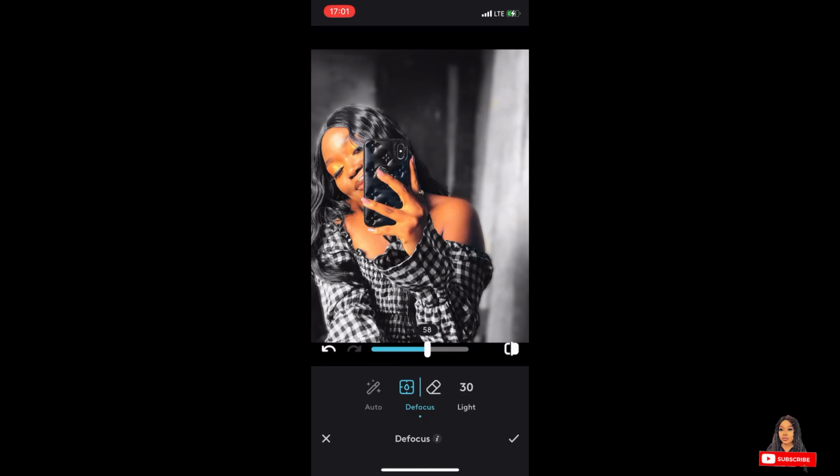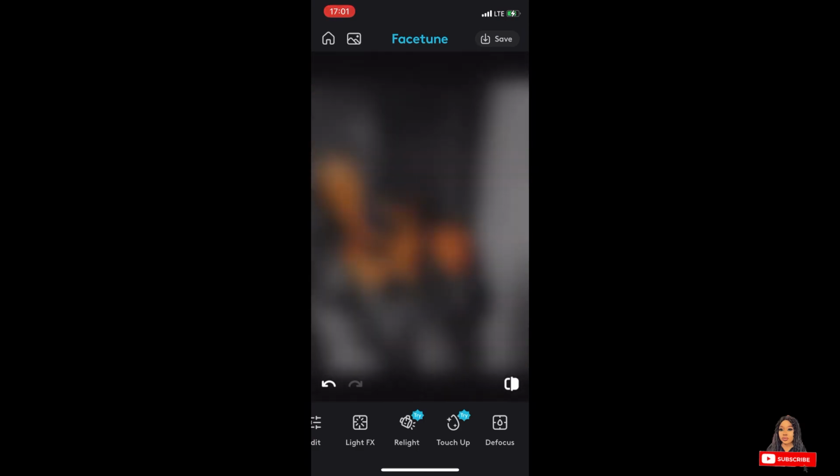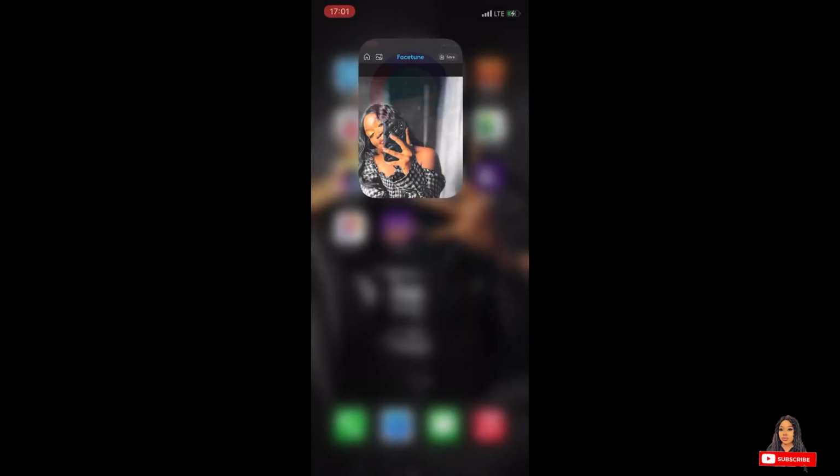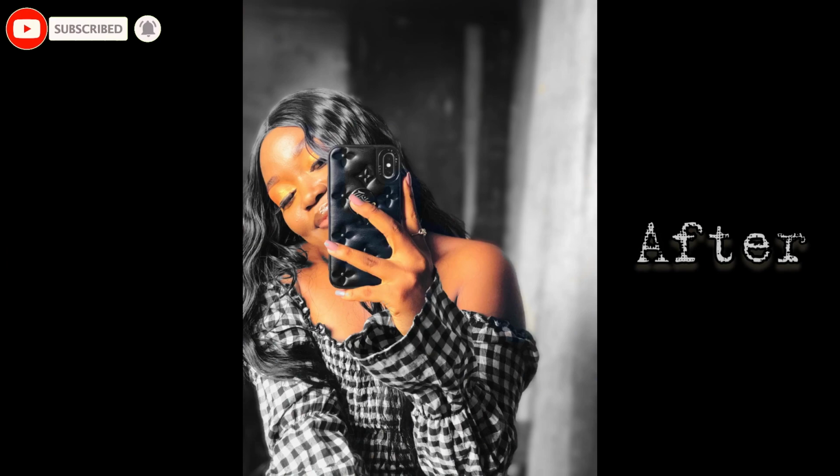So that's the last thing I do whenever I have a very blurry background and I want it to be more blurred out. I use Facetune. After that, I save my picture, take it to camera, and I post it on Instagram. So this is what our picture is now looking like. This is the before when I took the picture, and this is after I finished editing it.